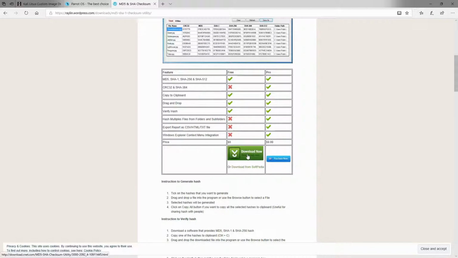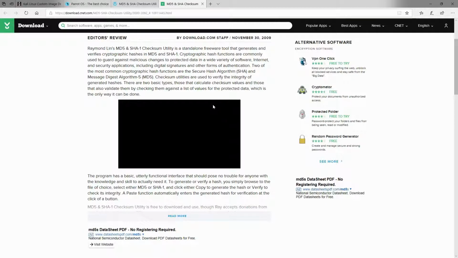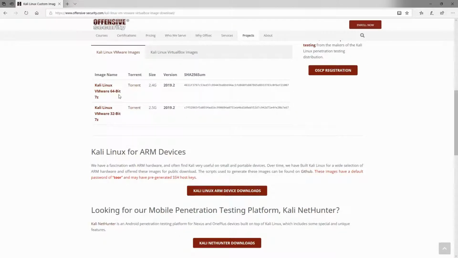Actually from SourceForge, I think. So you simply download it from here, and then you point it to the file that you have, and calculate the SHA-256 checksum. I'm not going to do that because I already have the file downloaded. It was already verified successfully. So let's start with VirtualBox right now, since I already have the file downloaded.